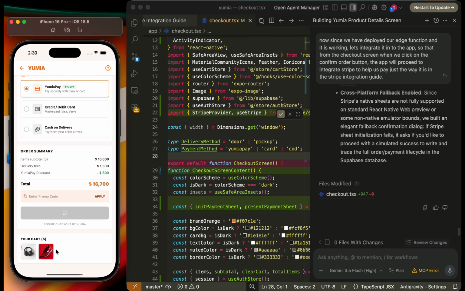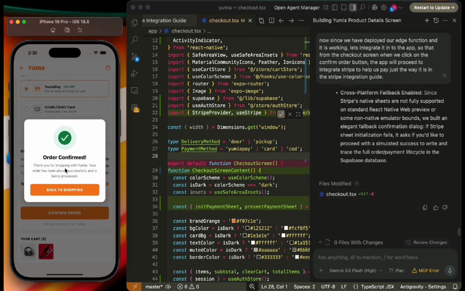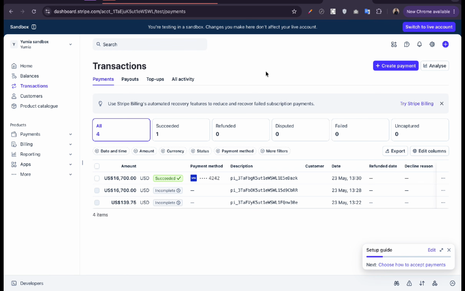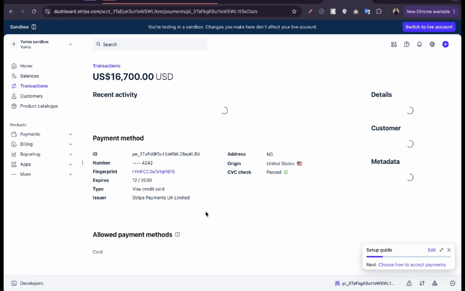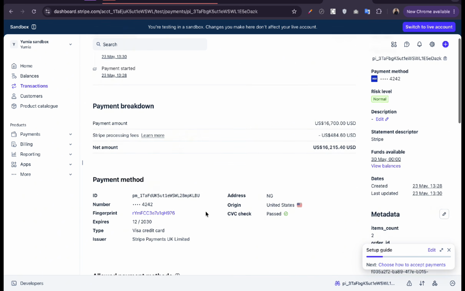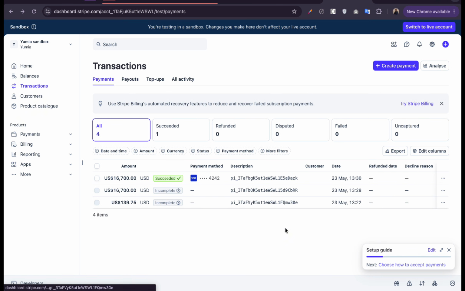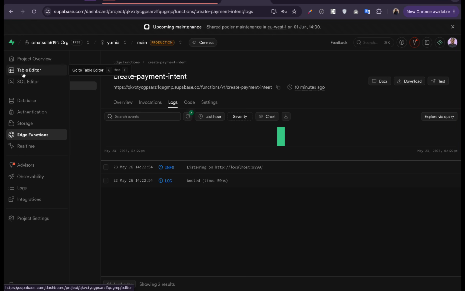Okay, payment is successful, guys. Order confirmed. Thank you for shopping with Yumia. Your order has been placed successfully and is being processed. Guys, this is interesting. Now you can see it was successful and the payment succeeded, and this is good. This is a good one. So now let's go and see what order was created in Supabase. Let's see if the order was created successfully.